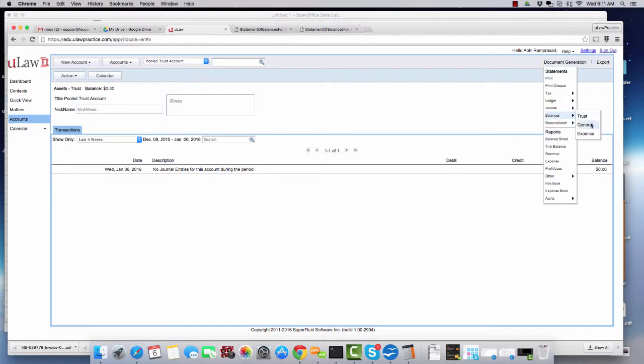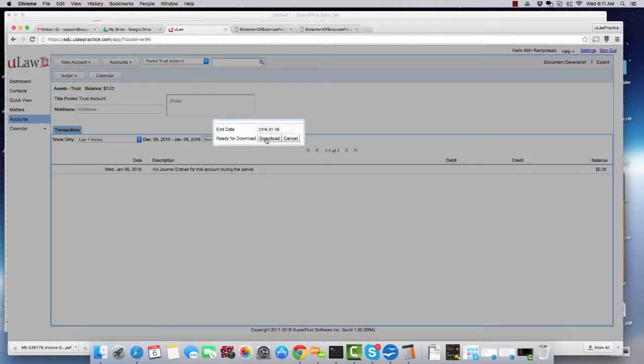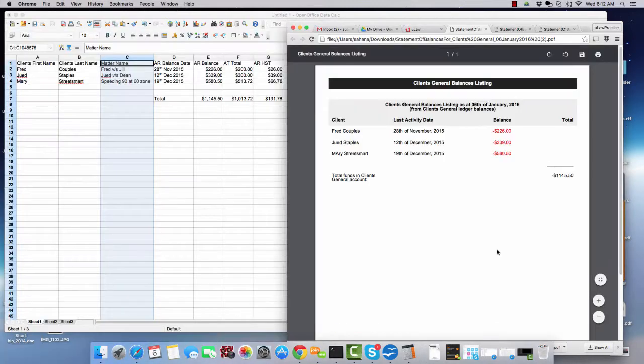So it's balances, general, download. Let me keep the AR balance that I generated from uLaw and the previous system next to each other. And clearly you see that they are now matching. So it says Fred Couples, November the 28th, 226, Jude Staples, 339, and everything is matching.